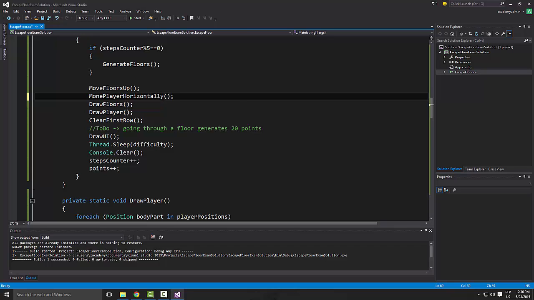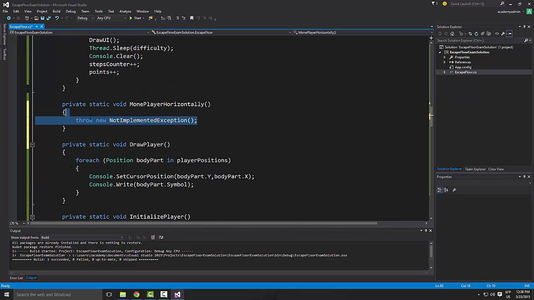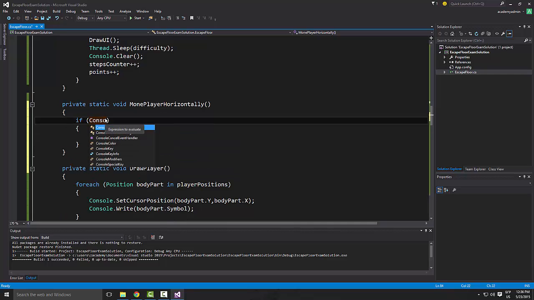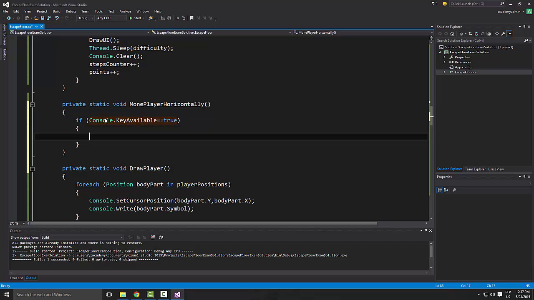Which is going to be done with the keys, and again, this code you could have pretty much copy pasted from the Falling Rocks lecture on your exam. It was not that complicated at all. So here I want to say if console.KeyAvailable equals true, only then I want to go through that method, so that we don't stop the execution of our code.